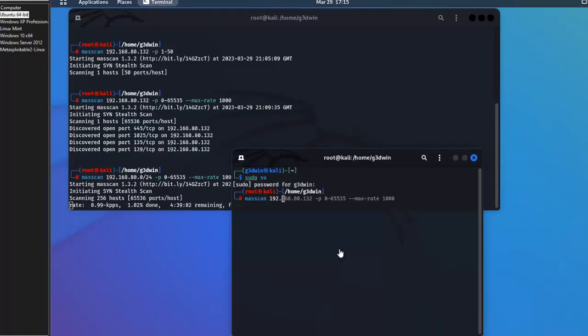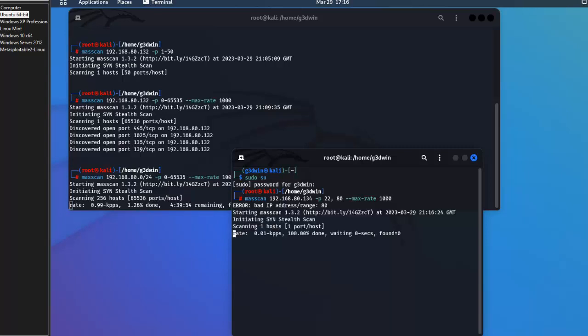So let's do a 168. Oops, I'm typing 192.168.80.134, right? And let's do, let's say, the -p for ports 22 and 80, and let's do a max rate also. --max-rate 1000, and let it go.